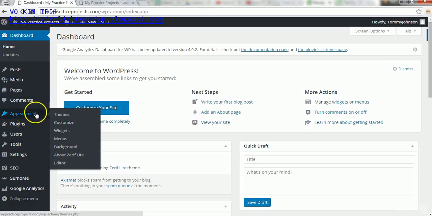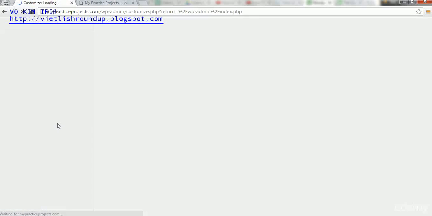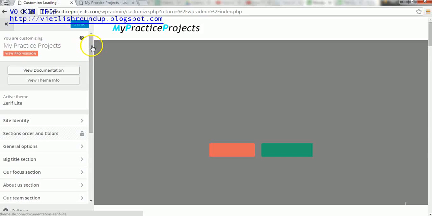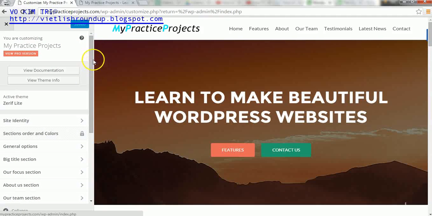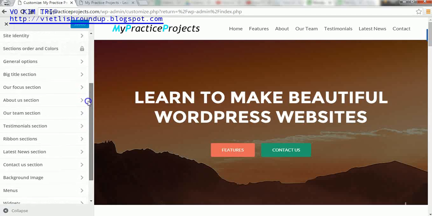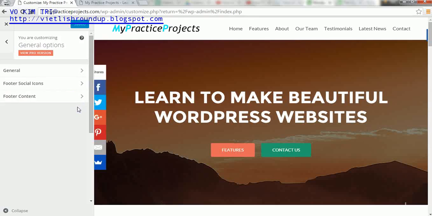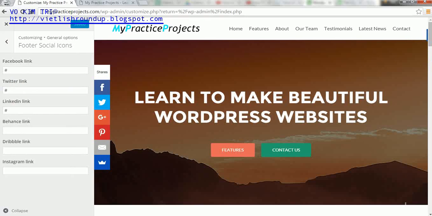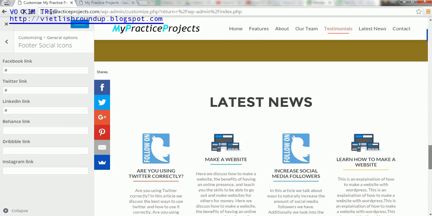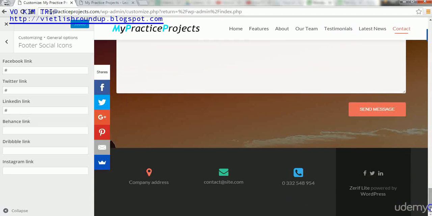And we'll actually have to go back into Appearance and then Customize. We actually didn't have to hit X there. We could have scrolled up. I apologize for that. And in this section, now we're going to go to General Options and then Footer Social Icons. And that's these icons in the lower right side of the footer.